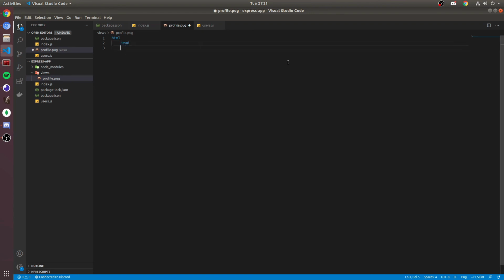So we'll do html, head for the header tag, title. We're going to pass through, and this is quite a powerful feature, variables into the template, and then when it displays it, it'll replace them with the variables that you pass through. So we'll put name's profile, and this will be the title of the page. We'll do body, an h1 tag, and we'll set it to the name that we pass through. So that's the Pug template done.